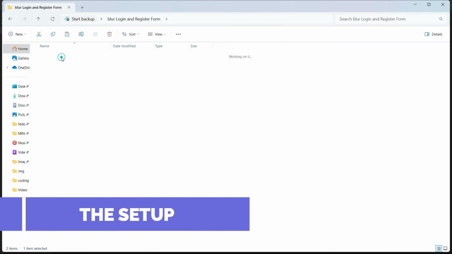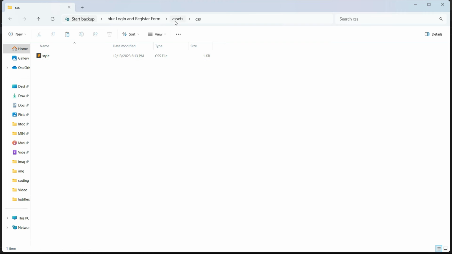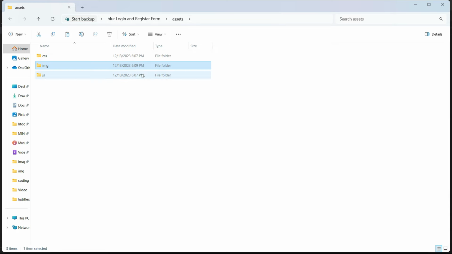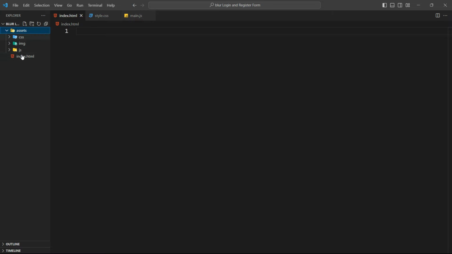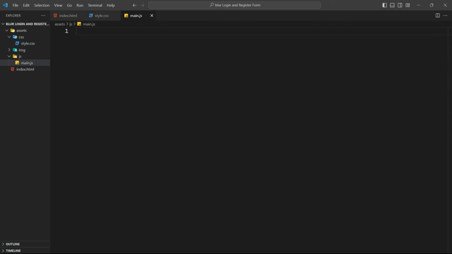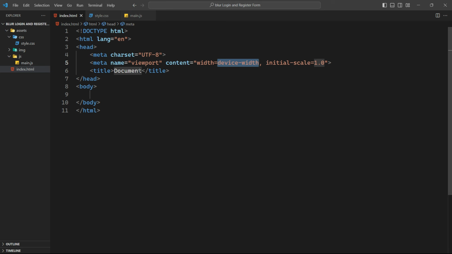Okay, this is the setup. We have a CSS folder where we have a CSS file. Here are the images that we will be using, and this is the JavaScript file. So as you can see here, we are going to use Visual Studio Code as our text editor. And so let's start with our HTML. So rename the document to any name that you want. Me, I'm going to use Ludiflex, login and register.